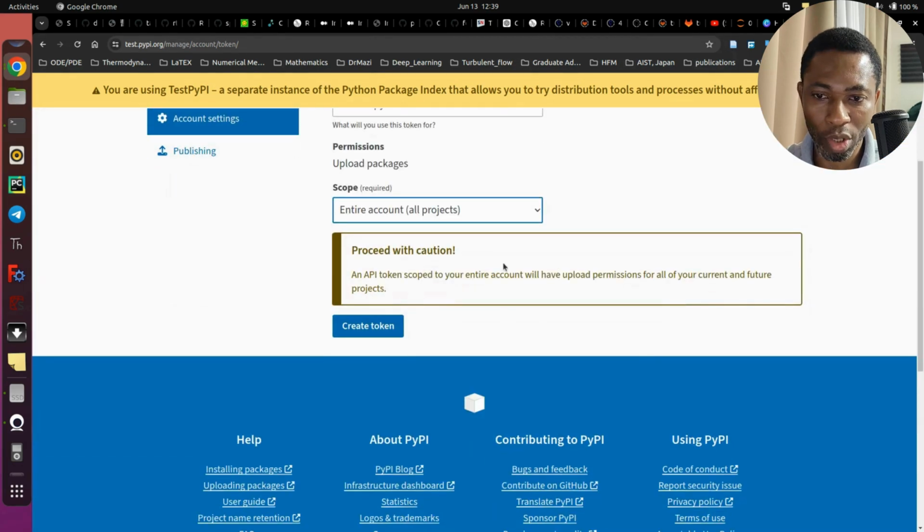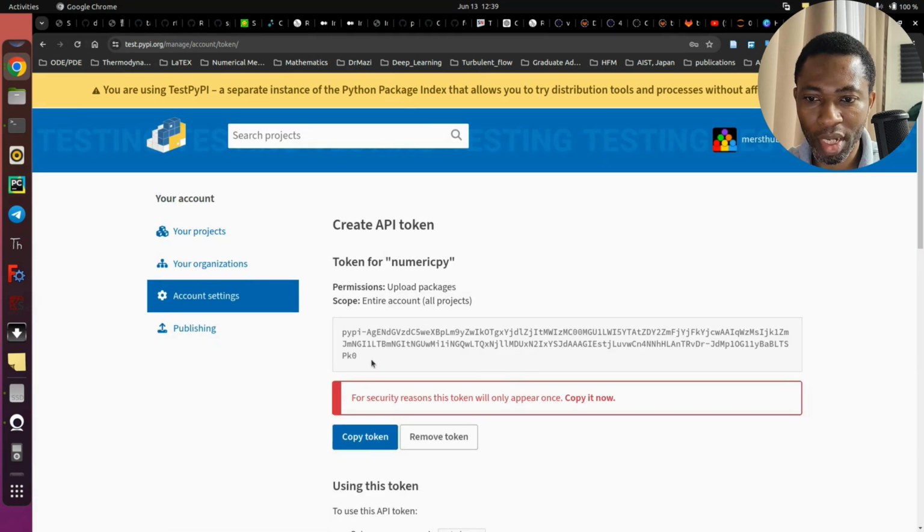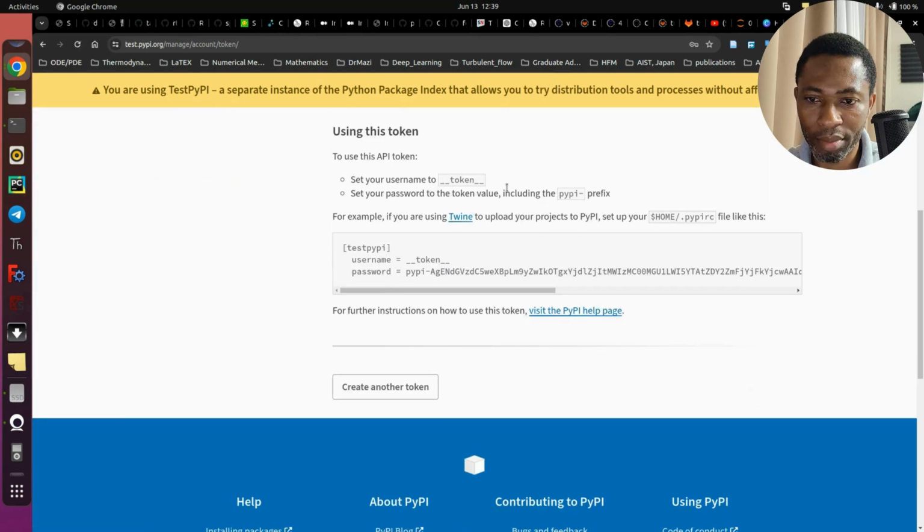Of course, it throws up a caution that your API token is scoped to the entire account and will have upload permission for all your current and future projects. Of course, just a warning. I'm giving you some caution. Then I'll say create token. So it's going to create the token, and I'll copy the token. Click copy token, and then this is how you pass in the token. So I've copied the token.